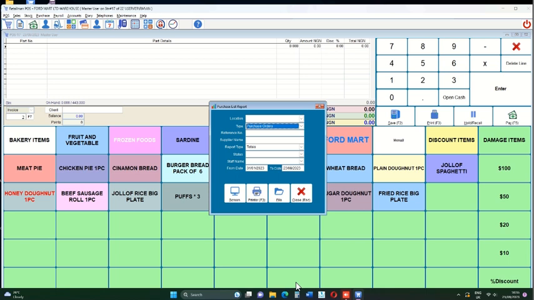Then you ask the system to change it to purchase. In changing to purchase, anyone that did not supply, you remove it. If they supply all, you just save, without struggling yourself and starting to do the purchase again.